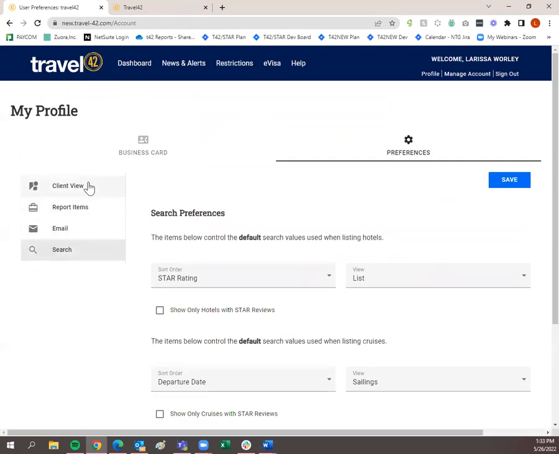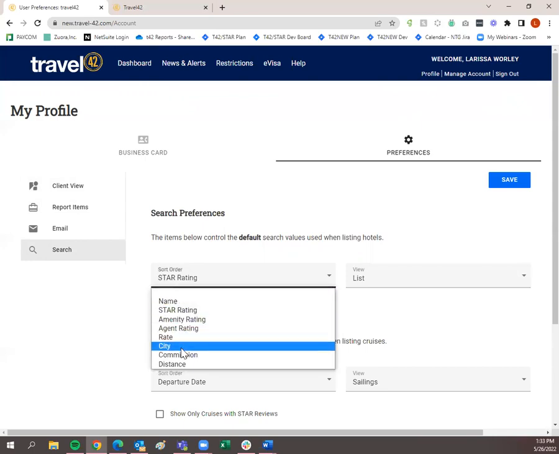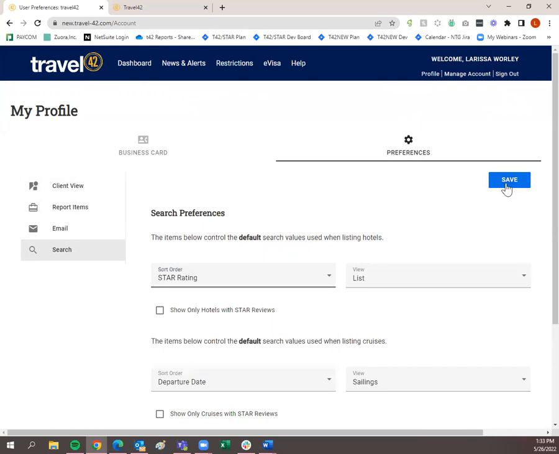It's just basically a preference is how you like to search Travel42. For instance, when I'm looking for hotels, I like to see the star rating. So basically that means I'm going to see all 5-star hotels first, then I'm going to start seeing the lower star as I go down the list. But you can change it to any one of these items as well. Just remember to hit save on that.